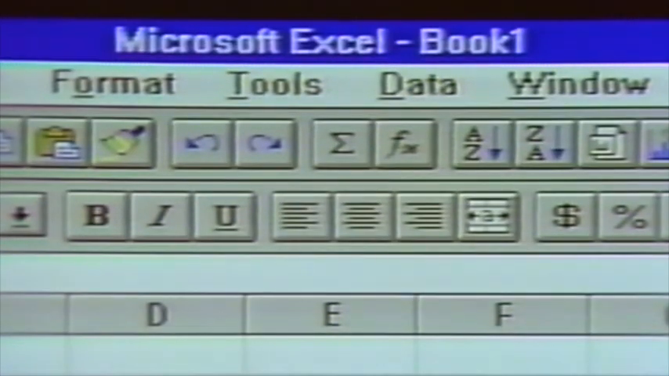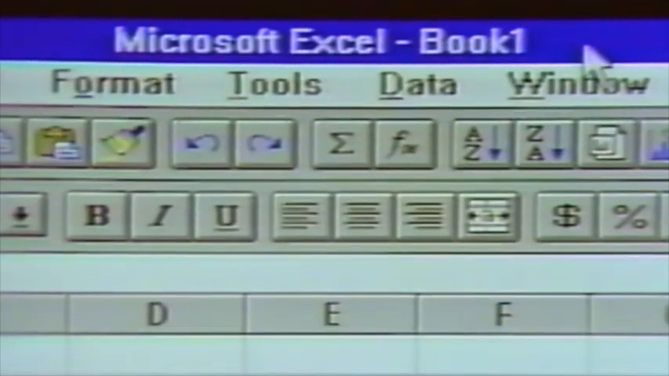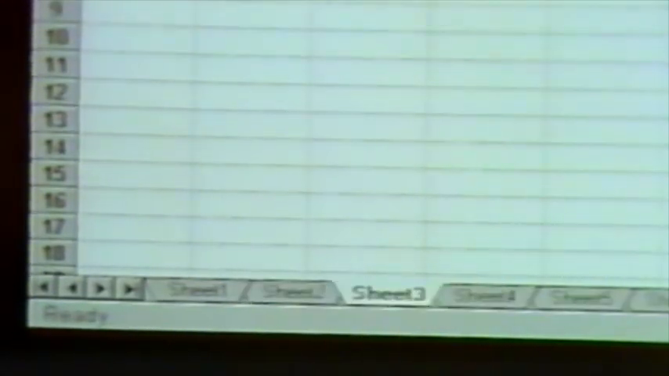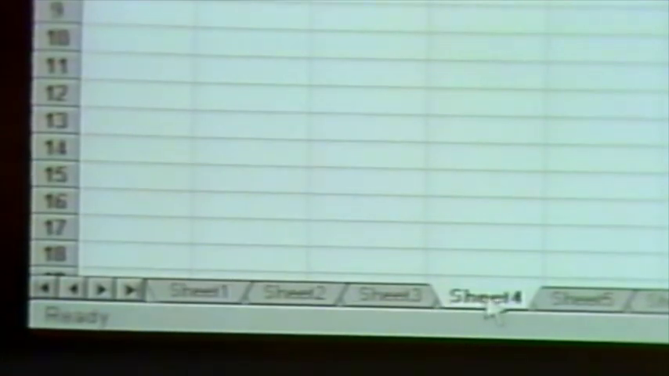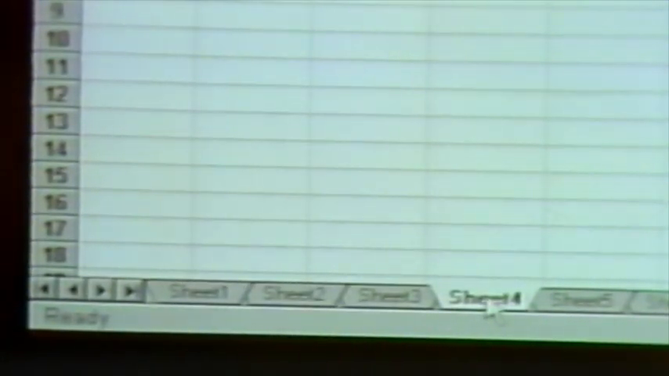In Excel version 5, worksheets are referred to as books or workbooks. And each workbook may contain many worksheets. See at the bottom we have Sheet 1, Sheet 2, and so on. To bring any one of these to the front, we just click on that particular tab. This creates, in effect, a three-dimensional worksheet.